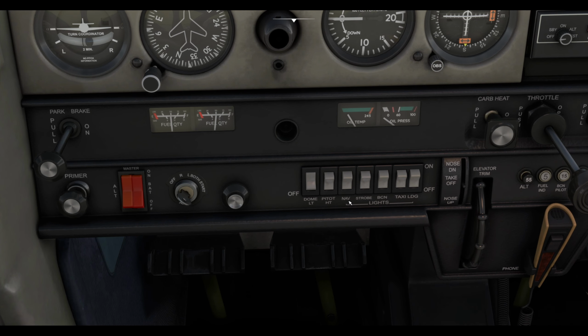Next to that is the nav lights. Nav lights are the red and green lights on the wingtip and the single white solidly lit light on the tail. They are required to be on at all times in an aircraft if the aircraft is in motion, even on the ground and in daylight.